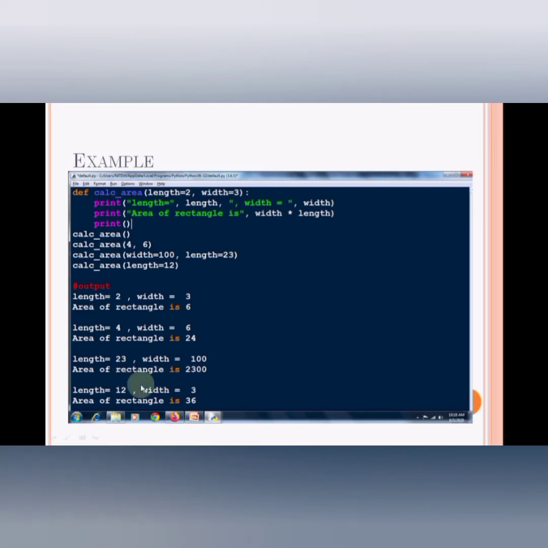Now at the fourth and last call, here length is equal to 12, that will be replaced. It means length will be 12 because it is the actual argument and the priority is more. Width is not given at the time of calling the function, so width will be 3, whatever the default is.